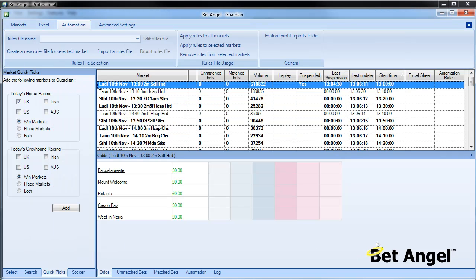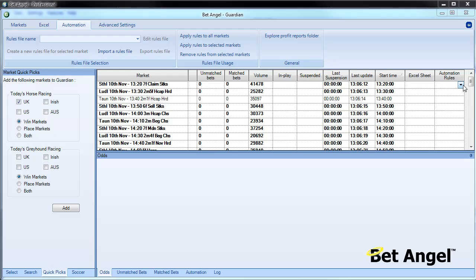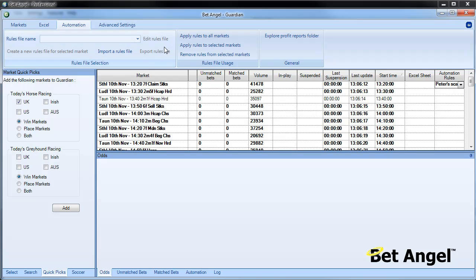So if I now close that, if I want to apply this to any particular market, then all that I need to do is go over here and write in, or choose the drop-down menu and do Peter's Scalping Automation. And that's ready to run on the next market. If you want to, you can apply the rules to all markets. Very simple to do. Or you can apply them to selected markets.